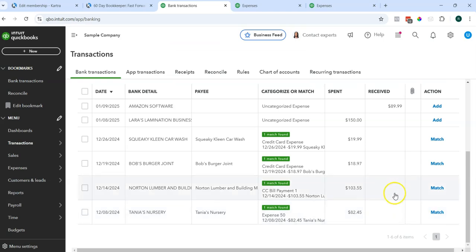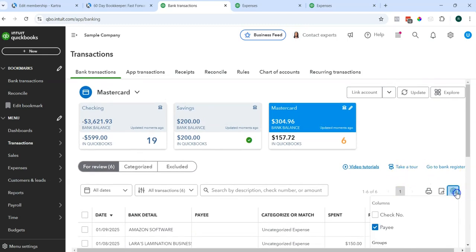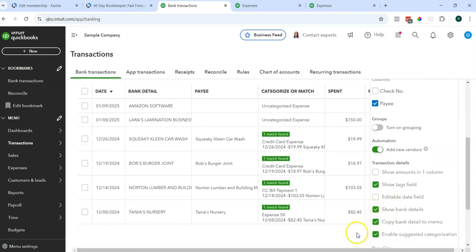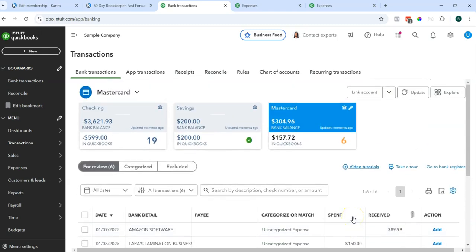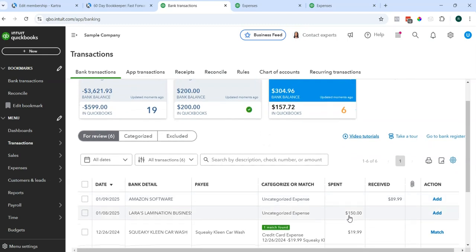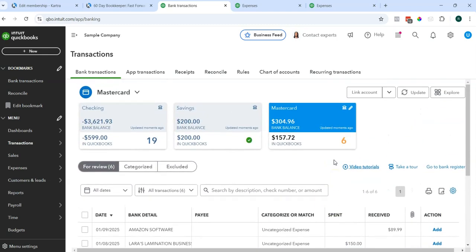So again, we want to just be really, really clear. Top things to take away from these lessons. Always click this gear icon, turn on show bank details, and copy bank detail to memo. When adding transactions, you only want to add transactions if you know for a fact it has not been previously created in QuickBooks Online. Otherwise, you want to make sure you are matching the transactions. And then if there are multiple matches, you're going to click on the word view, and you just want to use your logic to figure out which transaction is correct, so you make sure that you're always matching to the correct transaction in QuickBooks Online.